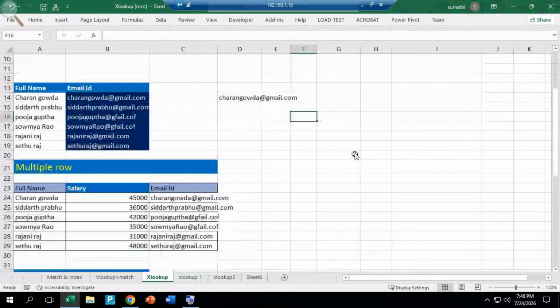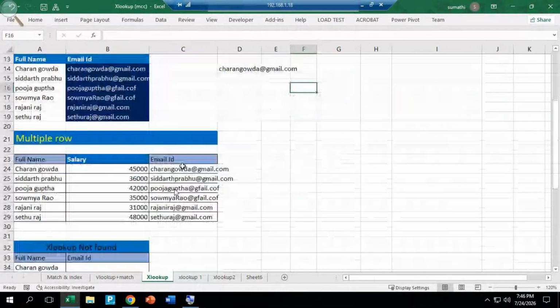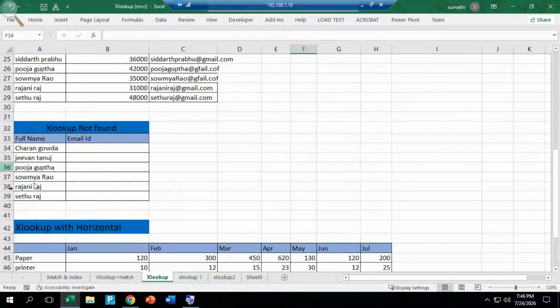Now see, what is it that I want to find? I added new employees' names. For example, I hired some new employees, and I added their names to the old employees list. Now I want to find out to whom we have given an email ID or not. Suppose in the particular list, I want to check whether every person has an email ID. If I have more than 200 employees, we can't check that manually.